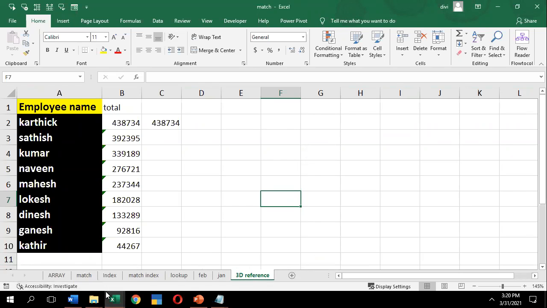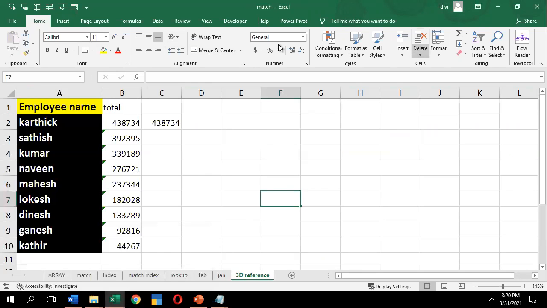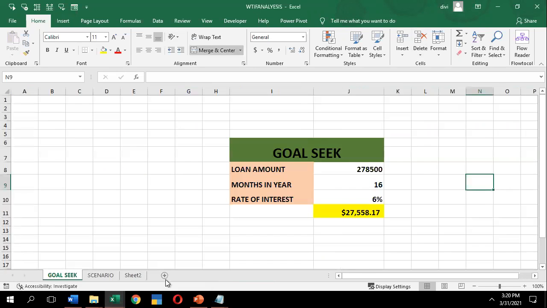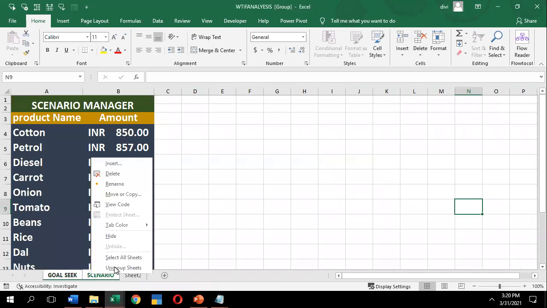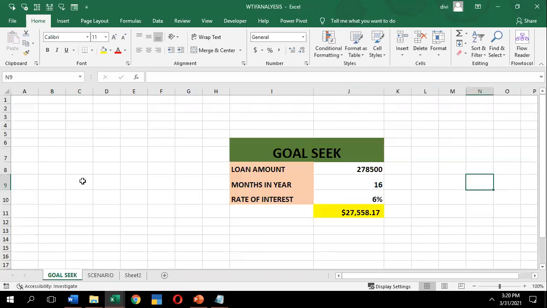I want that data validation sheet over in the Match workbook. So let me go to the data validation book. If you want to copy both, you need to select both of the sheets. You can right click and click on more. Let me show it with one. I want to send the goal sheet. So let me select it.